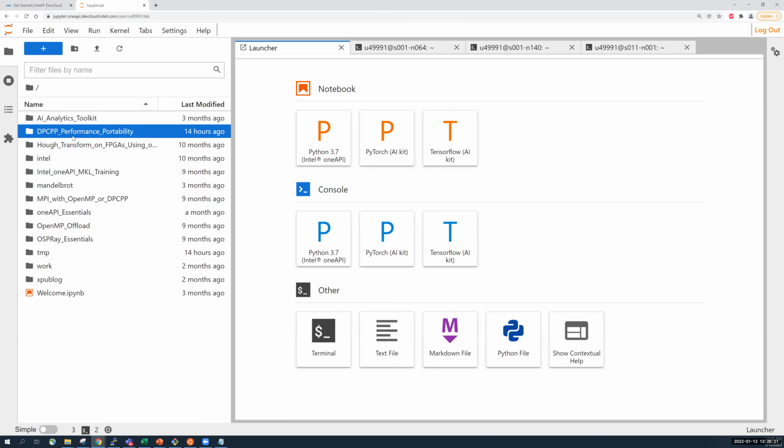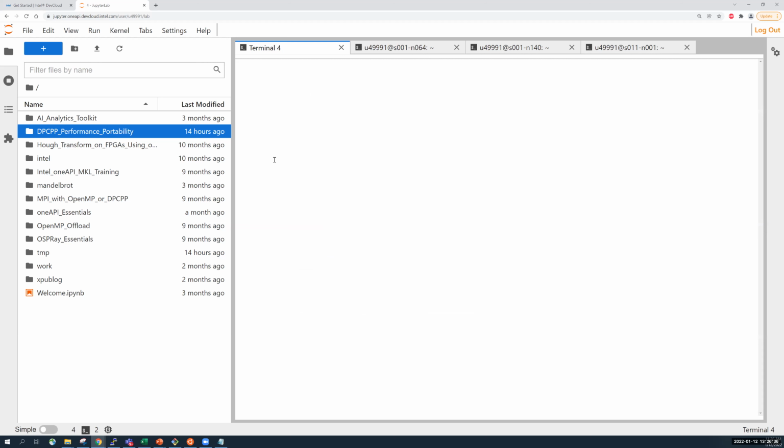If you are not seeing this DPCPP performance portability in your list, here's what you have to do. Click on the terminal that you see here. You can just double click on this terminal, and this should open up a command prompt in a few seconds.